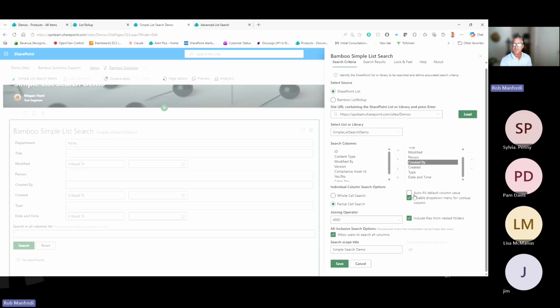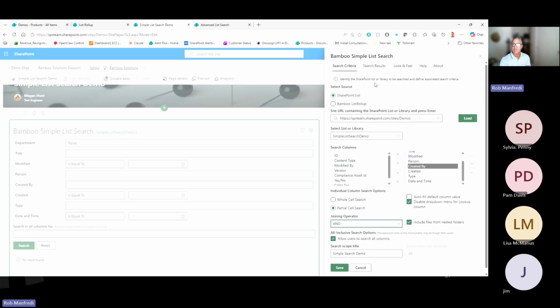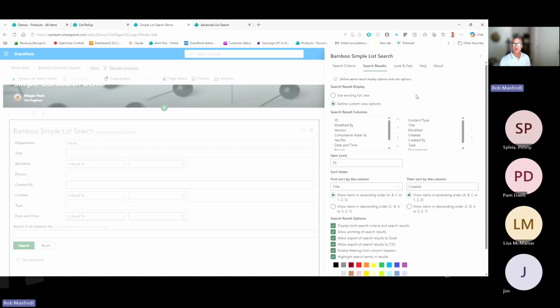So then it's just a couple of things like, do I want to allow partial cell search or just enforce whole cell? Do I want to autofill any default column values, disable drop downs for lookup columns? I can join the whole thing with ands or ors, right? Do I want to include nested folders if this is searching a document library? And then do I want to turn on the search all columns or not? So here's my title, simple search demo right there. I can put that on.